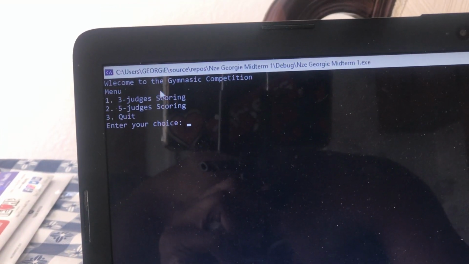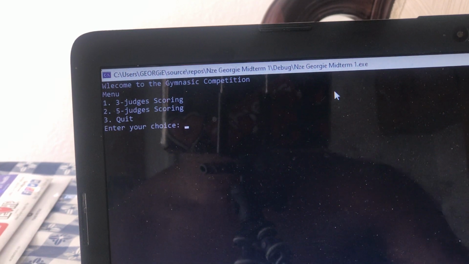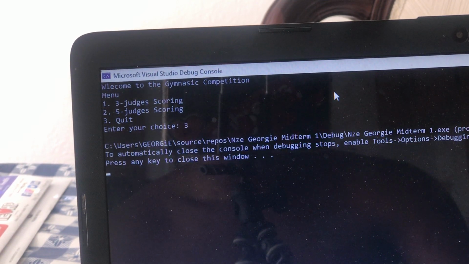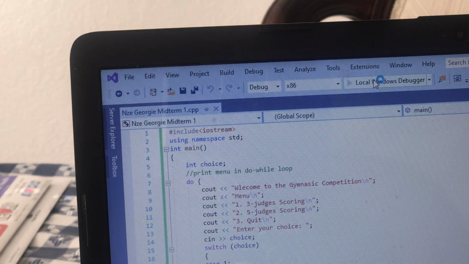Here you can see it says welcome to the gymnastics competition. Here's the menu. Once you pick your choice, it'll go on from there. So let's pick 3. No, that's for quit. I picked the choice to quit. I'm sorry, I got a little confused there. Let's try that one more time.